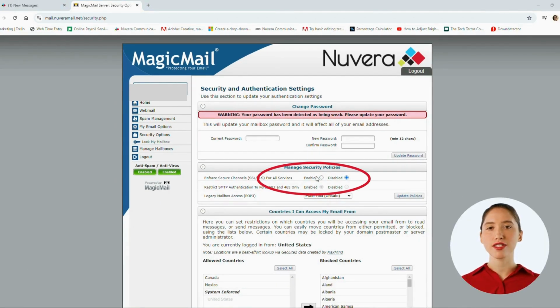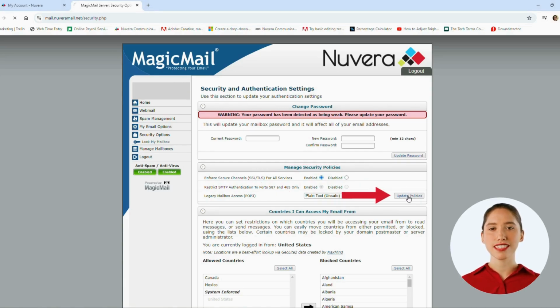Under Manage Security Policies, click the bubble for Enabled next to Enforce Secure Channels. Don't forget to click Update Policies to apply the changes before logging out.